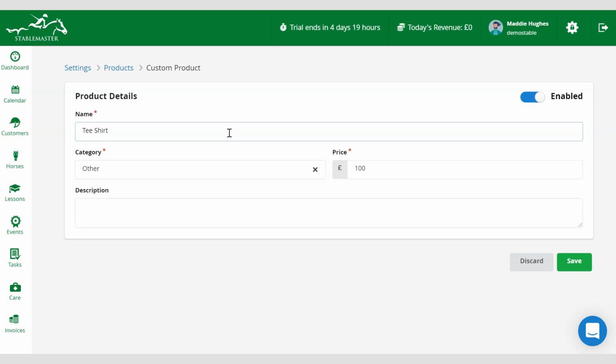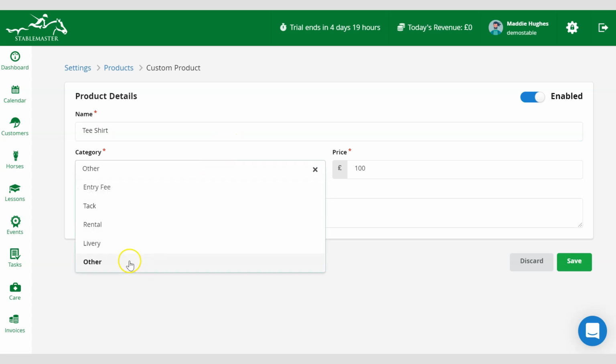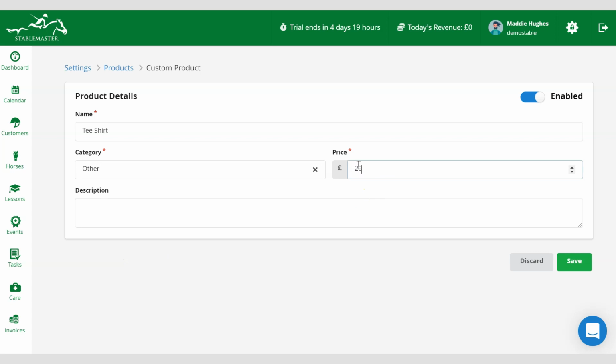Give the product a meaningful name. Assign it a category. Allocate a price for the product, you can discount this later when you raise the invoice. And finally, provide a description.